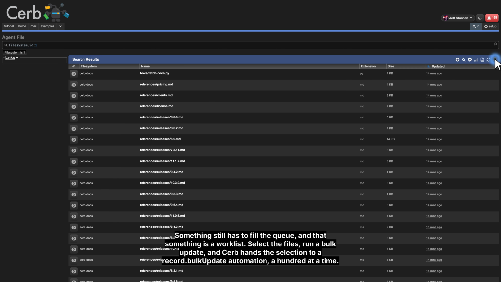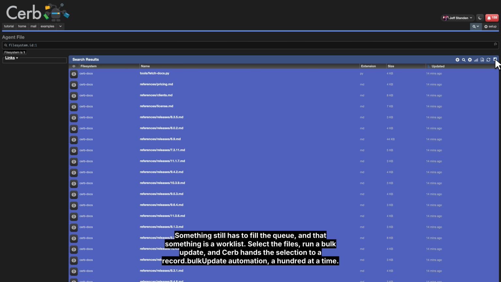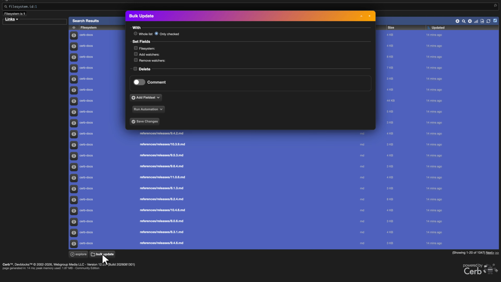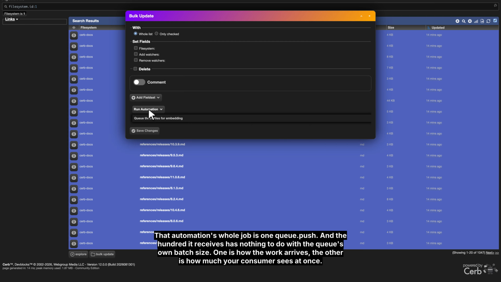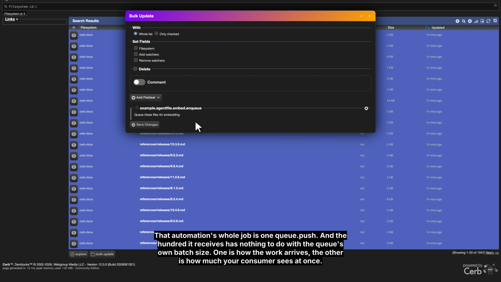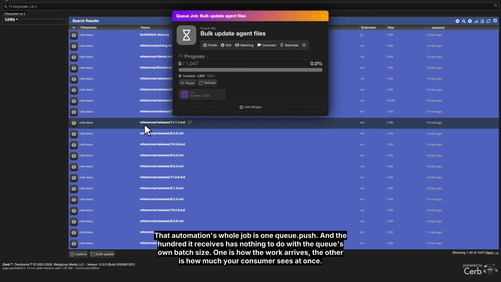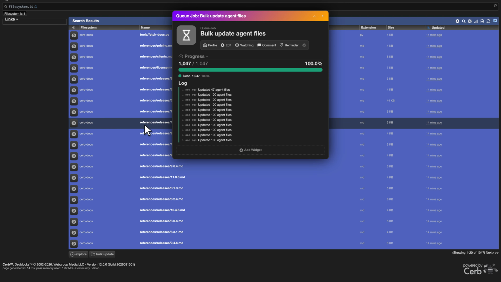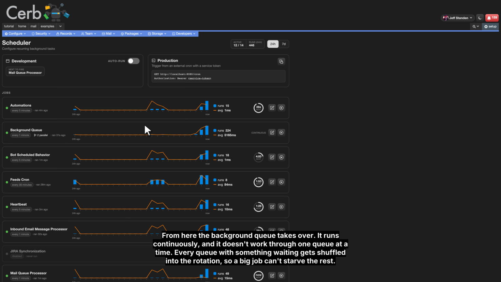Something still has to fill the queue, and that something is a work list. Select the files, run a bulk update, and cerb hands the selection to a record.bulkUpdate automation 100 at a time. That automation's whole job is one queue.push, and the 100 it receives has nothing to do with the queue's own batch size. One is how the work arrives, the other is how much your consumer sees at once. From here, the background queue takes over.